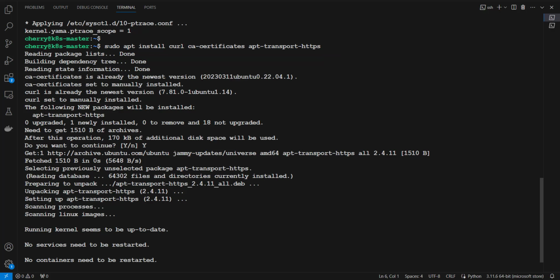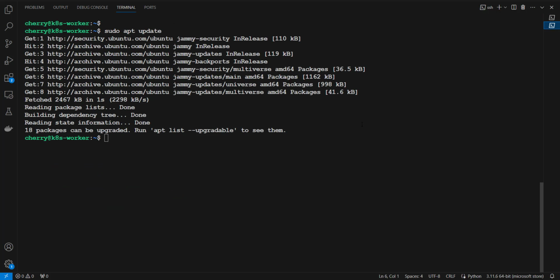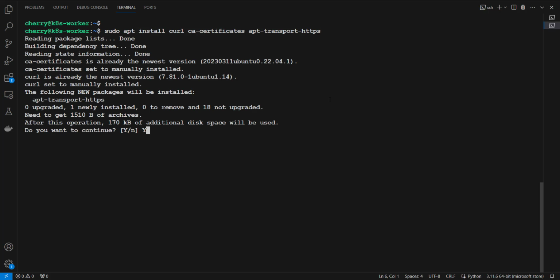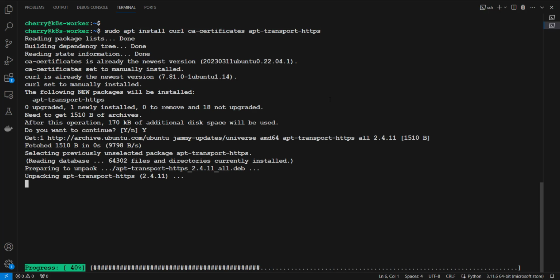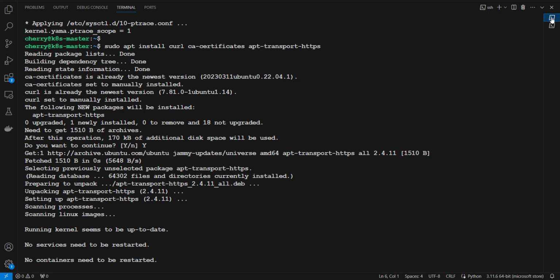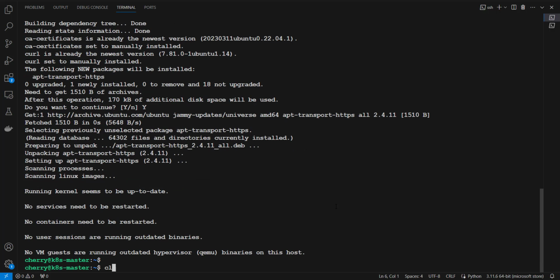Similarly, I'm going to do this on the worker node as well. I'm going to copy this and do the same on the worker node. Y for yes, and then I'll press enter. So we are done. Back to the master node.